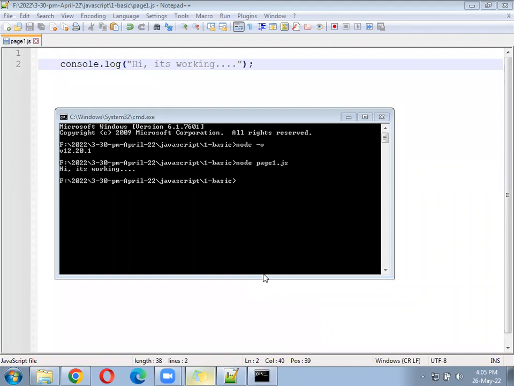Save the file. Save the program here. Okay. So cool. Hope it works for everyone.